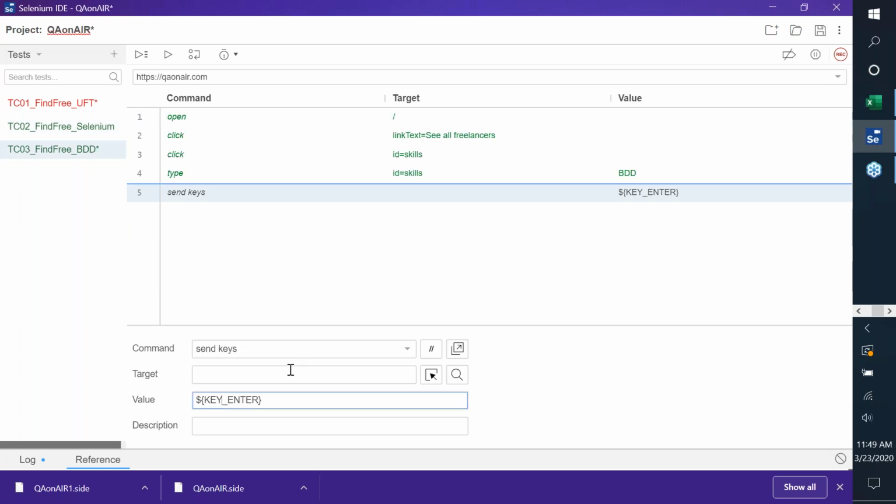Wrote keys, key underscore enter. Now I need to also say where my cursor has to be when I hit that enter key. So I'll say it's IDE equals skills. And I'm avoiding any spaces, team, because it is being strict and disciplined about leading and trailing spaces. Are you all with me? Any questions so far?